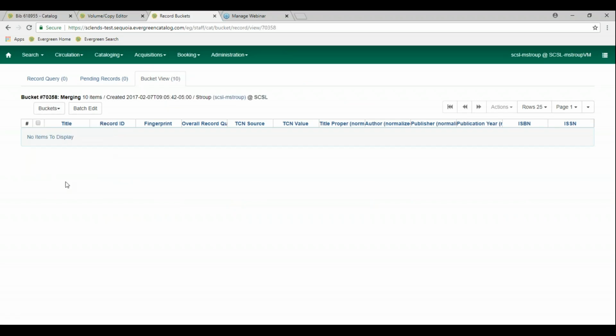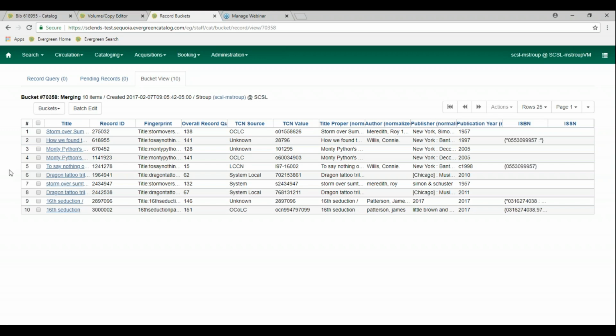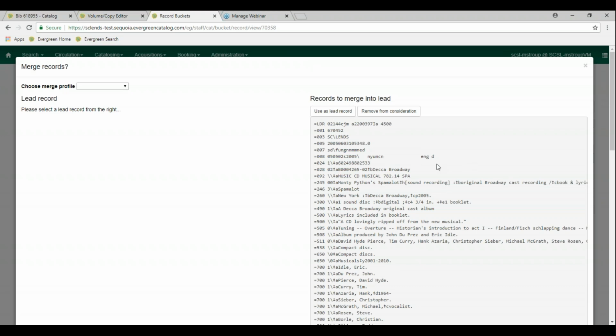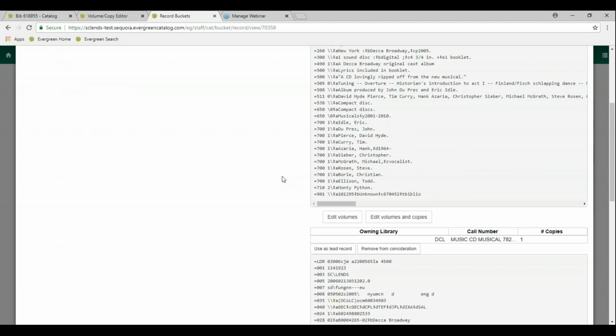I have created a merging bucket, which has a lot more in it than I remembered. And I think I have already merged a bunch of these items. I know we've had some people remark here that comparing the two screens when merging is not as easy as it used to be. I agree. Under actions and merge selected records, those two Monty Python ones I put in last night. Okay, here's what we've got.